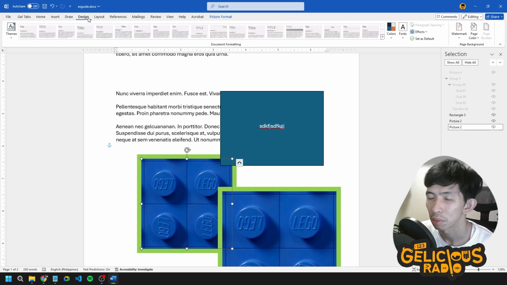Okay, so let's proceed to our design. Okay, so nga pala, mapapansin nyo, as you can see in our state right now, so naka-disabled siya. It is because we are currently selecting or selected dito sa ating object.